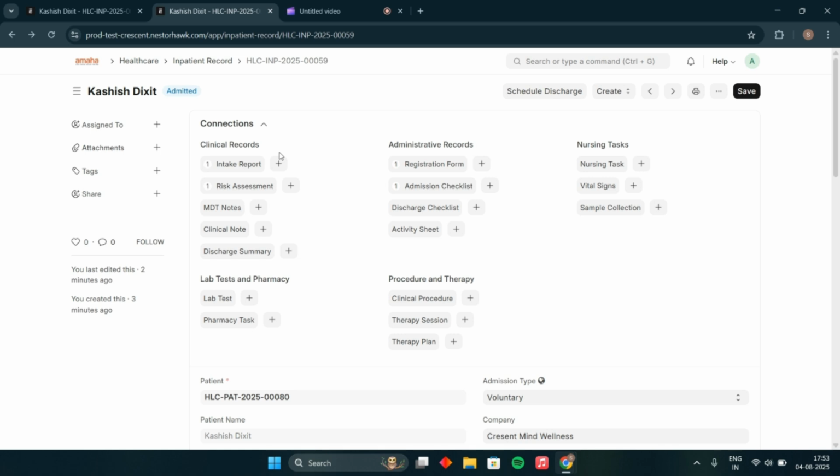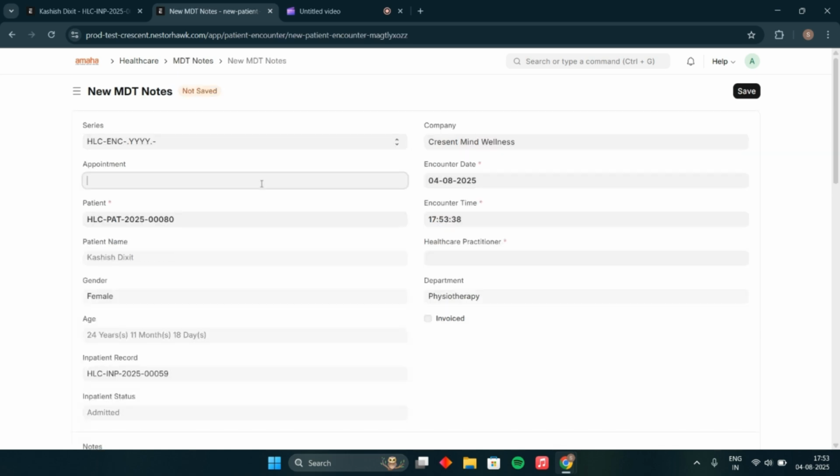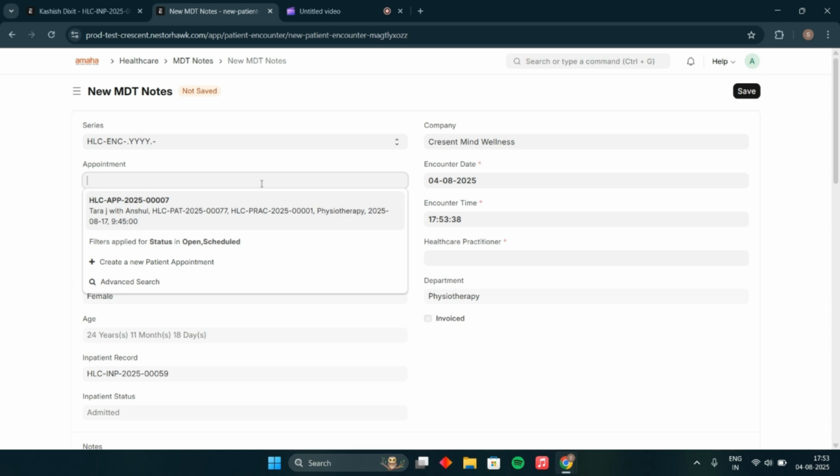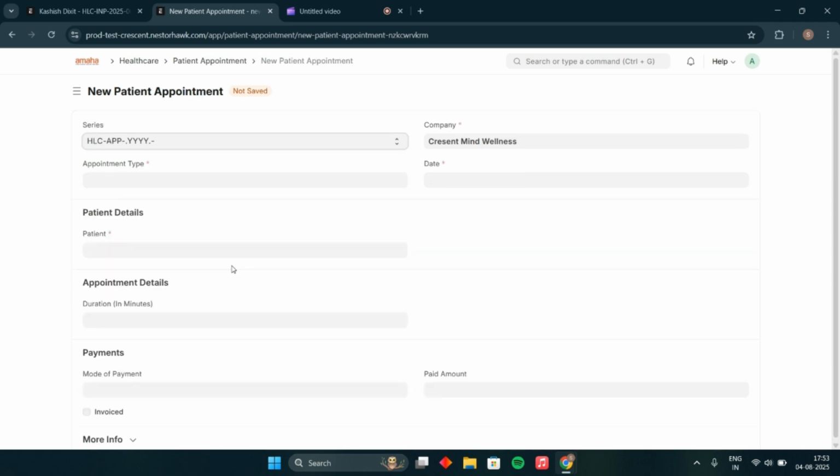Now all these details have been filled, so we need to proceed with the MDT notes. This is the important thing right here. We'll just click on plus and select create a new patient appointment.